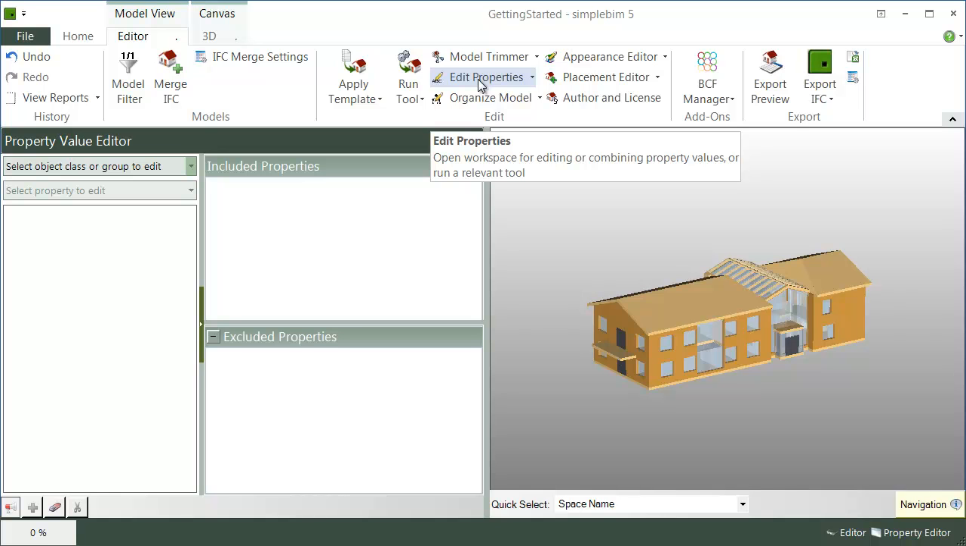Let's continue on getting started with simplebim by editing the properties. If the data in an IFC file cannot be professionally trusted, the whole data exchange becomes useless. Just like you double check and make sure that only the correct property values in the correct format are included in drawings, you should do the same for the IFC files. Okay, let's start the editing.